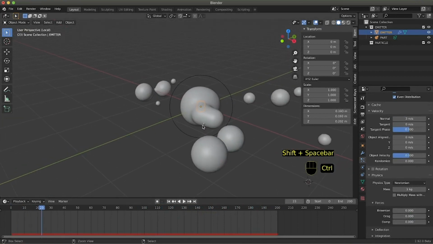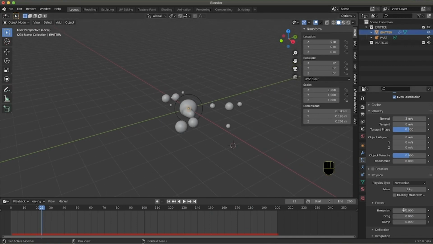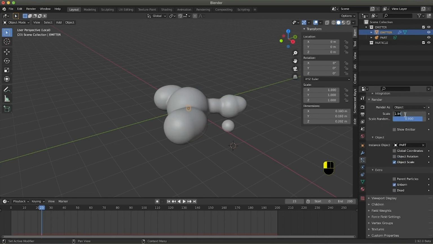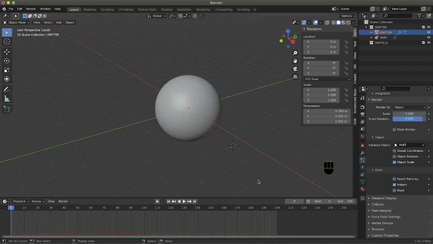Another thing that I would like to do is making the main particle smaller, but the other one bigger. To do so, I need to go into the scale of our particles and increase it. So if we make them bigger, we can go to 3, and they become a lot slower.